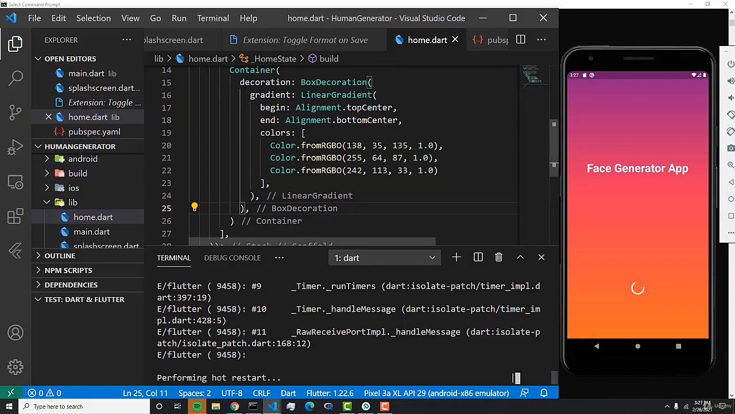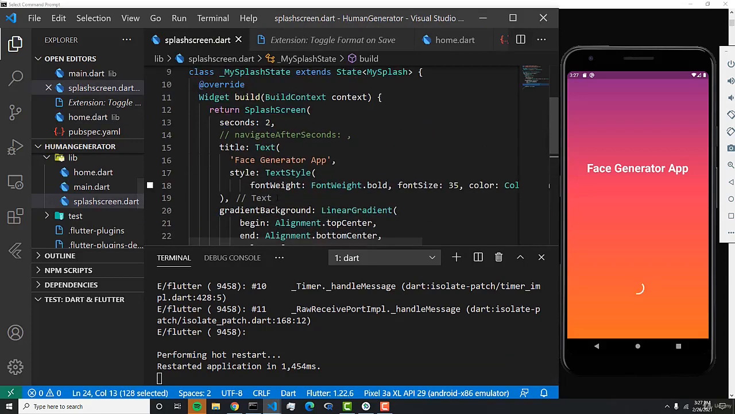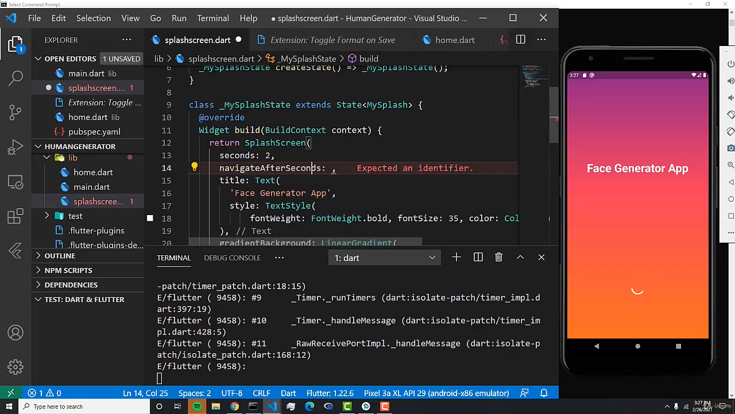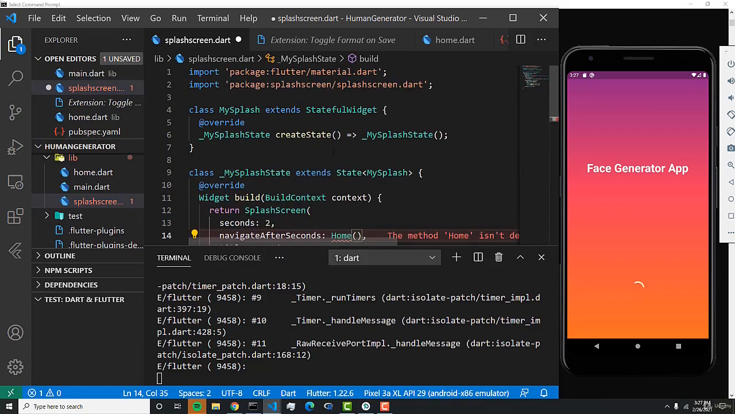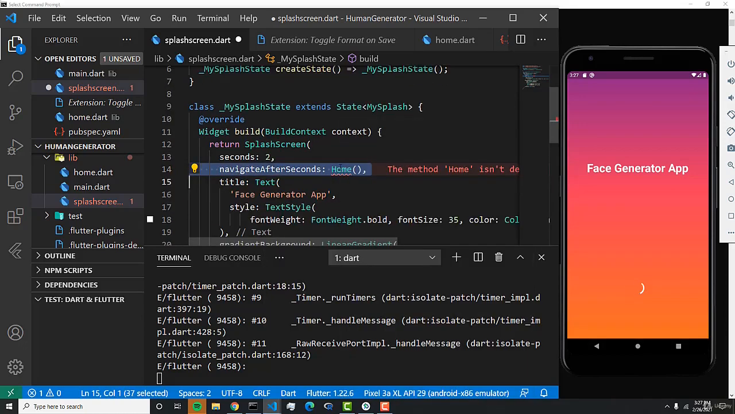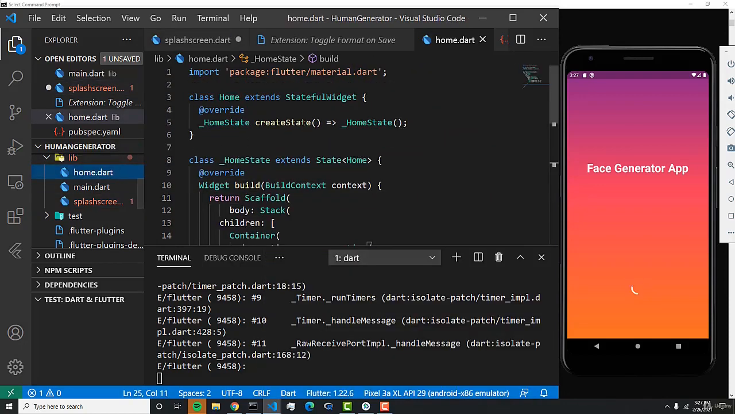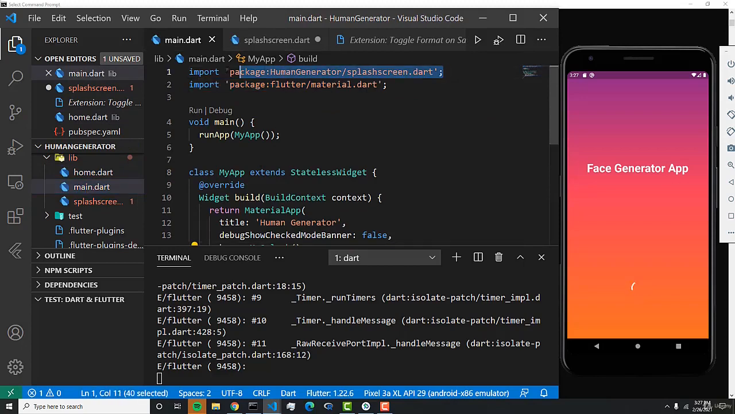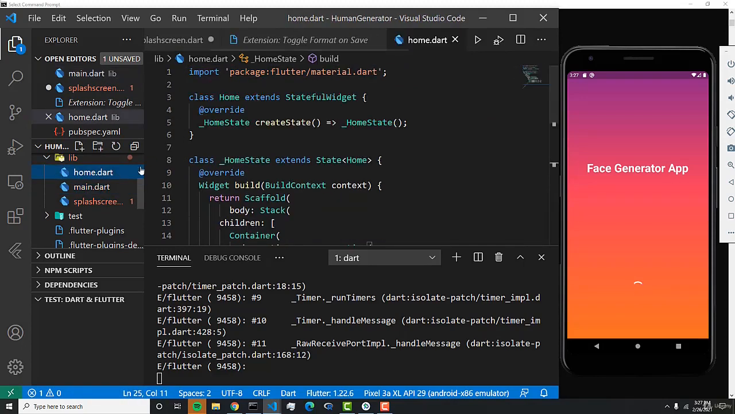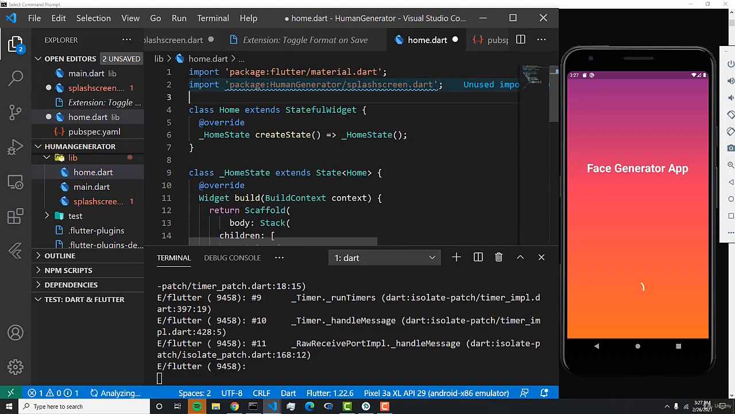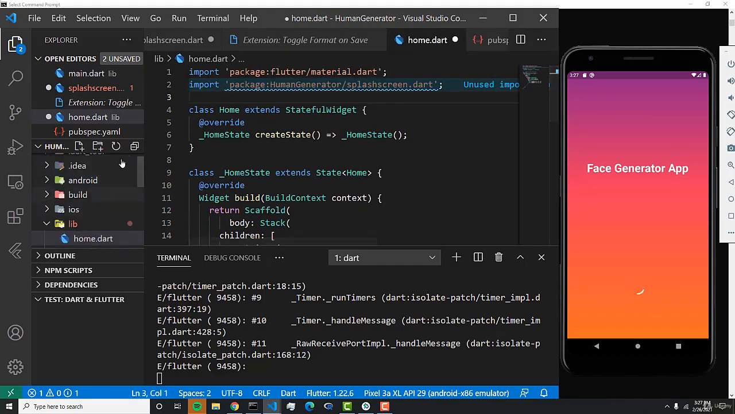So let's hot restart and go back to our splash screen. In this navigate after seconds, we want to specify our home widget, our home class that we just created. That won't work, so we do need to import it. Let's see if we can, might not be able to do it. All right, so let's go here and copy this import and go back here. We're importing the package human generator, which is this entire project directory. And in here, we want to grab the home.dart file.